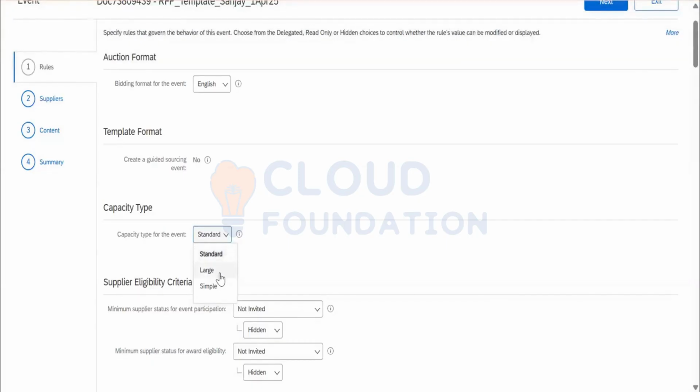You have to use large capacity. Once you select large capacity, the event will run based on Excel import and upload only. It is not possible via the user interface because you will not be able to scroll through 2000 line items one by one. That's the reason you have to change to large capacity. Once you change to large capacity, the quotation, validation and all will happen based on the Excel file. Simple is up to 200. Since standard covers the simple, we just go with the standard only.